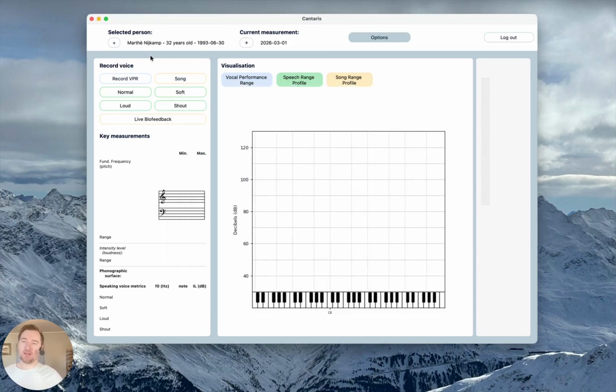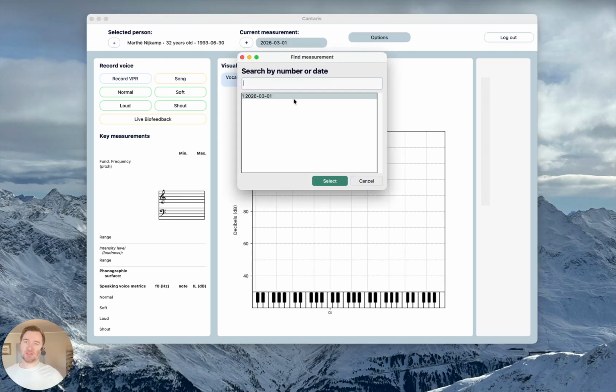We can immediately see that Cantaris tells us what the age is, and it made a measurement for this person on the date of today. When you click that date, you will see numbers. So this is measurement number 1 for this person on this date, and you can filter or change or scroll in the list to select another measurement.